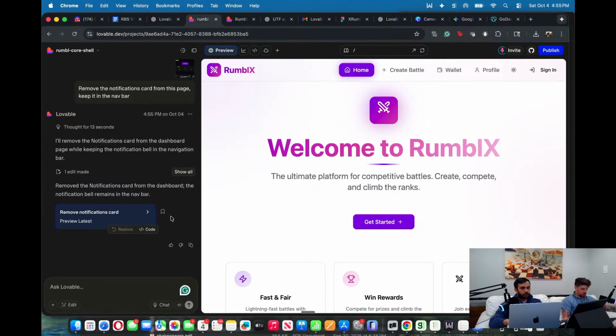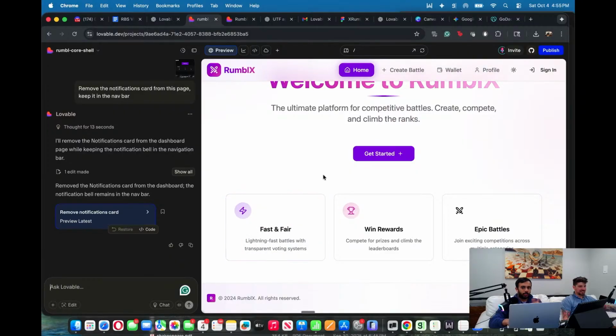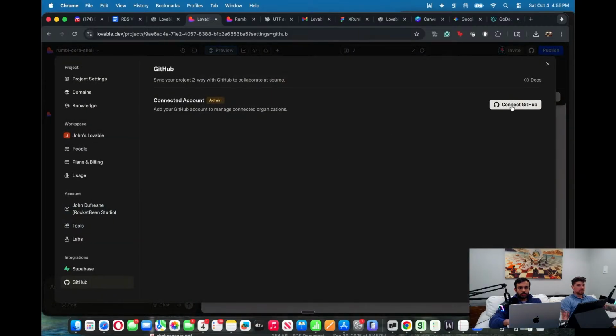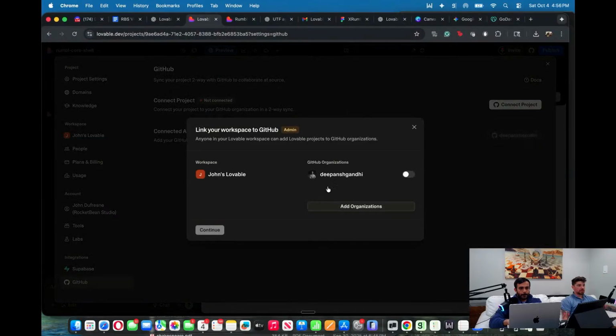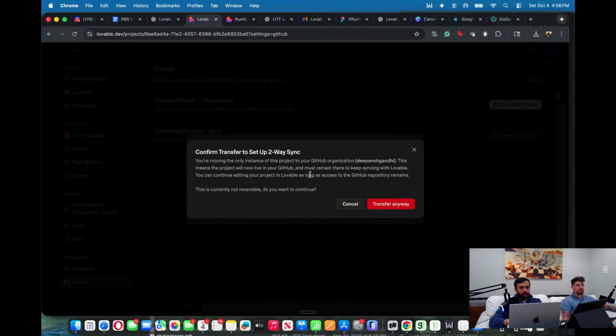Do we have to change the 2024 Rumble X? Yeah, that is something. I mean, if you want, I can transfer this to my GitHub for now, and I can give you access when you have an account. Connect GitHub. So it's going to connect to my GitHub, and then I can give you access to the code repository. Cool.